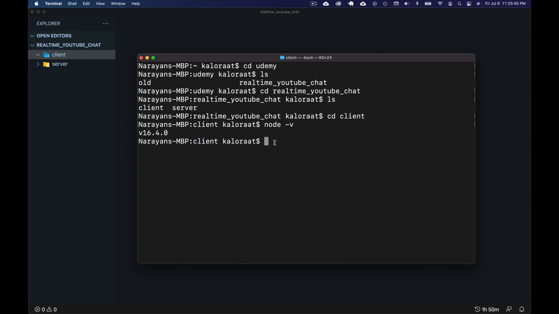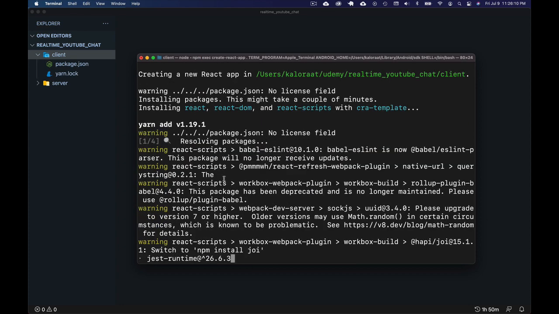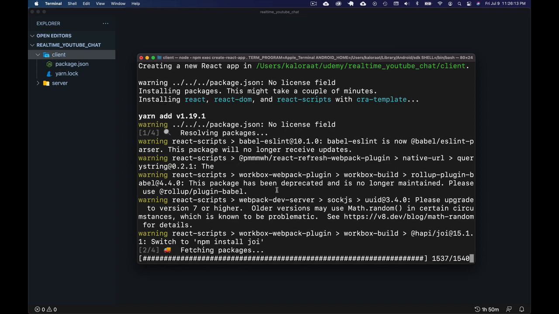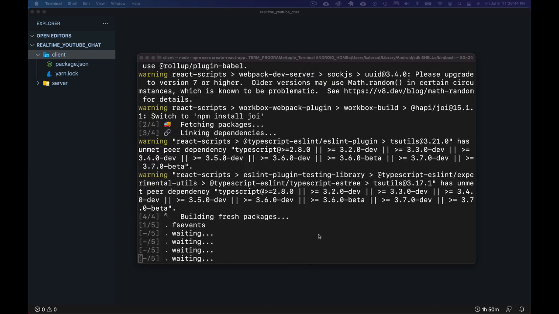I'm going to create a new React project using npx create-react-app, and we don't need to give a name for the folder because we are already inside this client folder, so you can just use a dot. All right, let's hit enter. It will install the fresh React project within this client folder. It looks like it will take a while, so let me pause the video. Once it is installed, I'll be back.